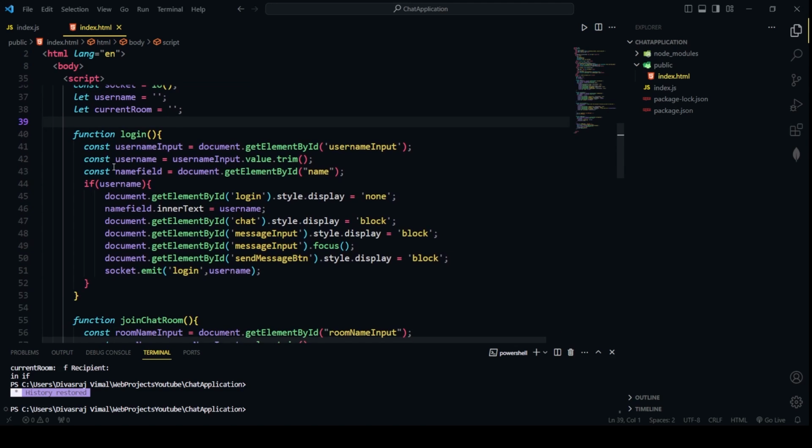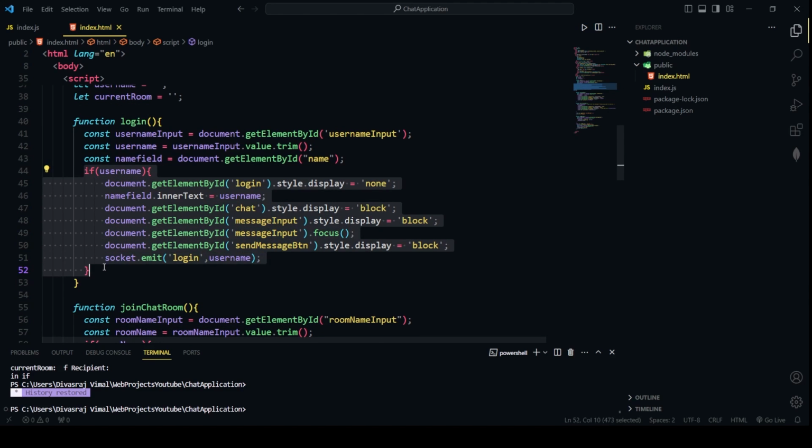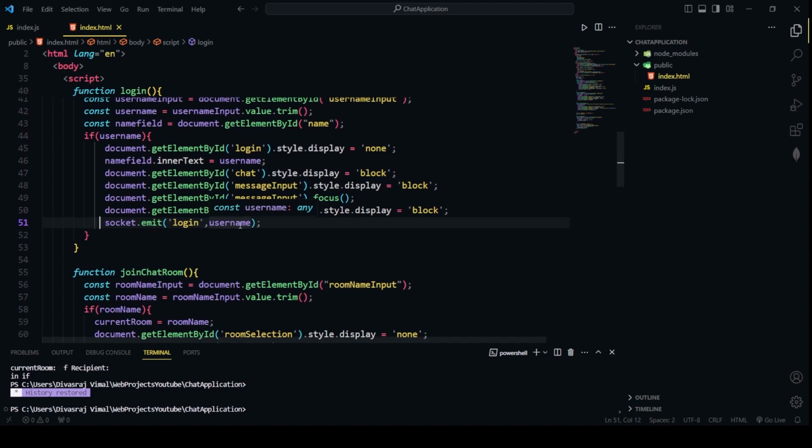Here is the login function, so we are getting the username, and we are also setting the username whenever the user logs in, so that we get to know who the current user is. If we get the username, then we are doing all of this: setting display to none, setting display to block, and all of the stuff. At the end of everything, we are emitting the socket event called login, and we are passing the username from here.